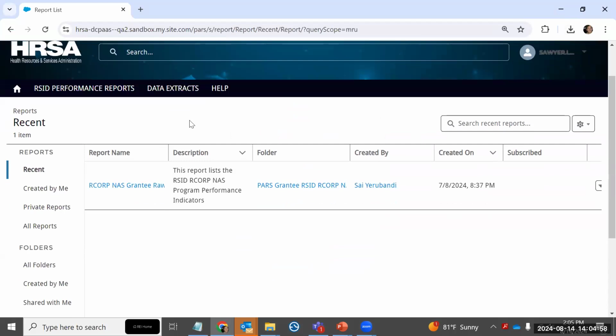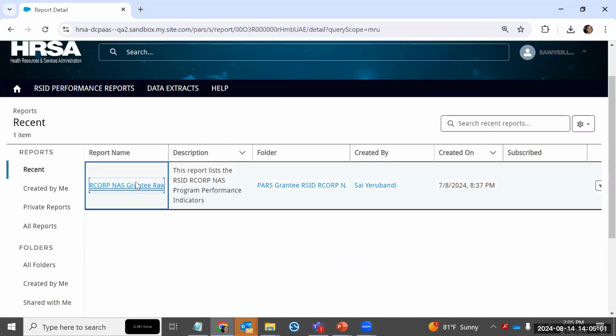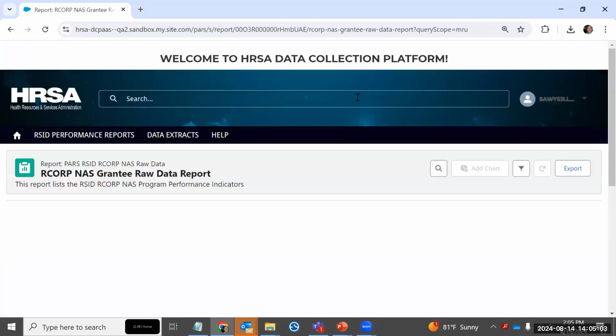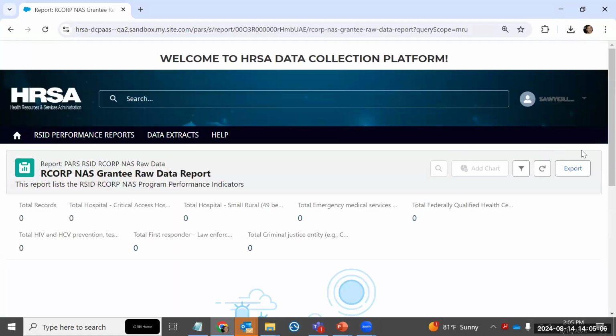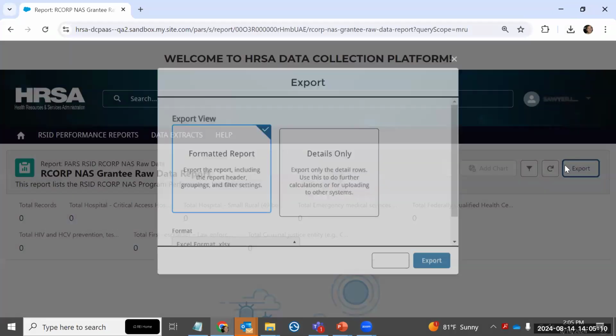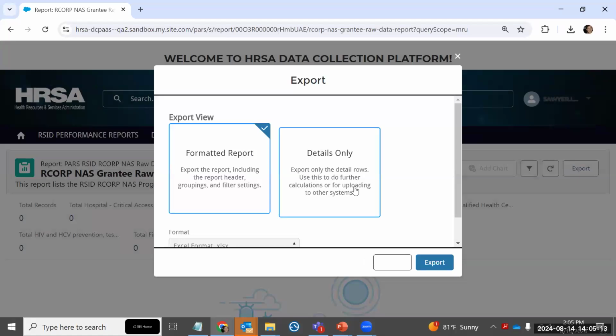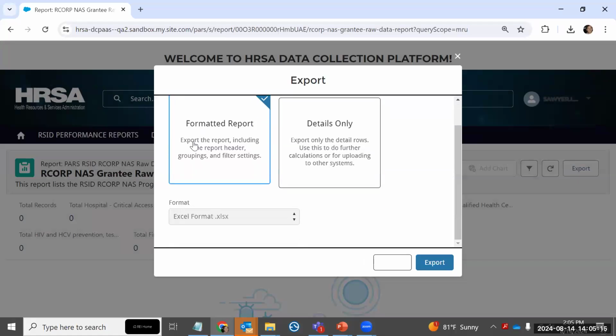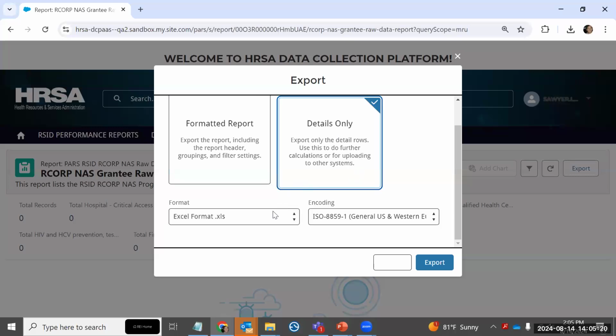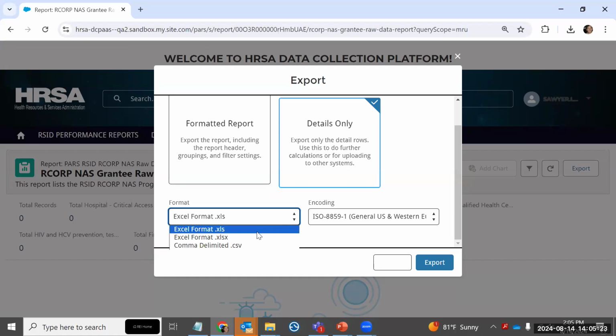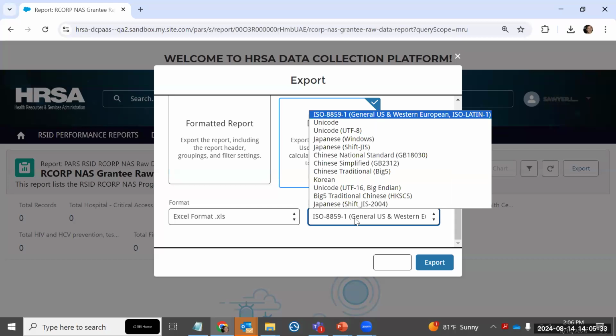Of course. So under the report name, on the right side of your screen, you will have the export button action. Once you select that, a pop-up will appear, which will give you two different export options: your formatted report, which will automatically go into Excel format, or your details only, where you have the Excel format, XLS, XLSX, and comma delimited .csv. And you also have different encoding options as well.